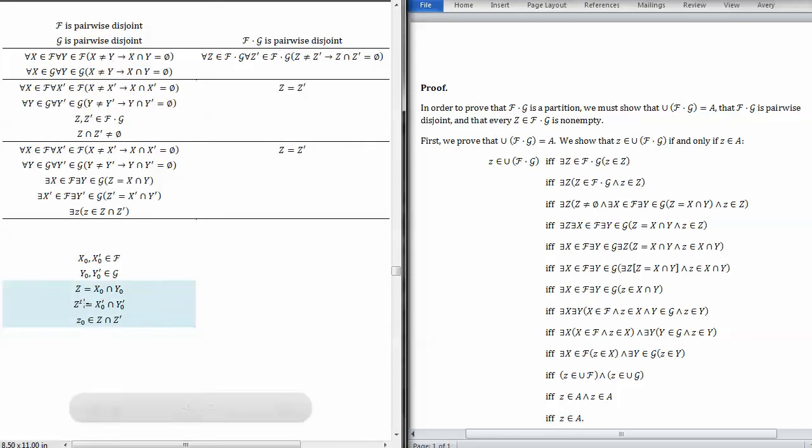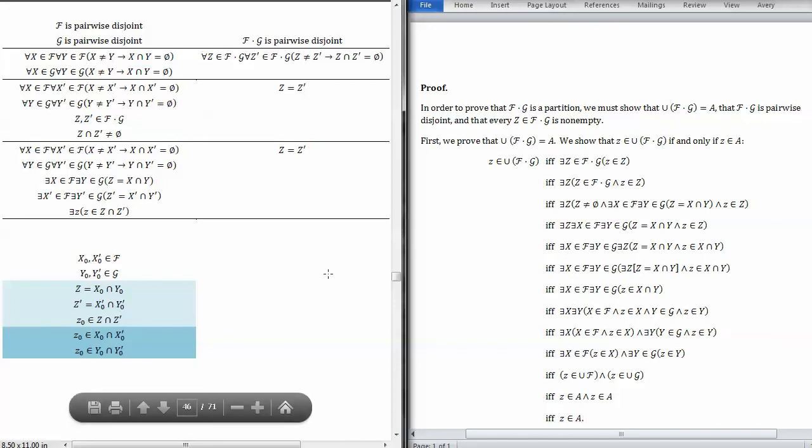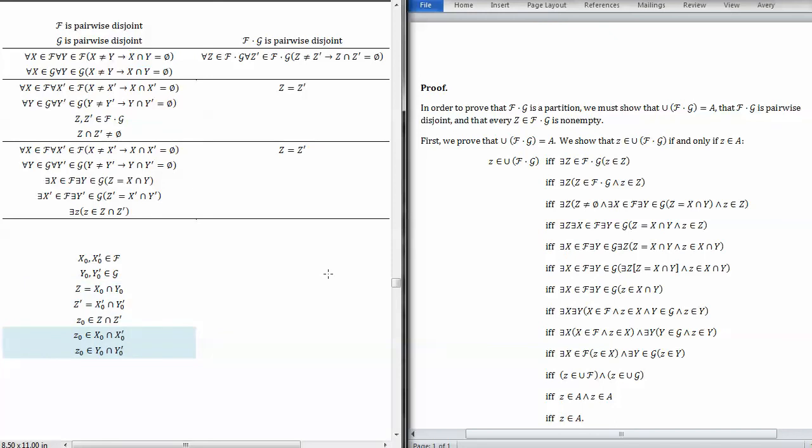And now if we try to combine those three things we just came up with, well, we know what z and z prime are, so we could replace these down here by x naught intersect y naught and the other intersection too. And okay, so that's going to give us that z naught is in basically all four of these sets: x naught, y naught, x naught prime, y naught prime. And so I can split that in half by splitting up a conjunction to get them in a form I want.